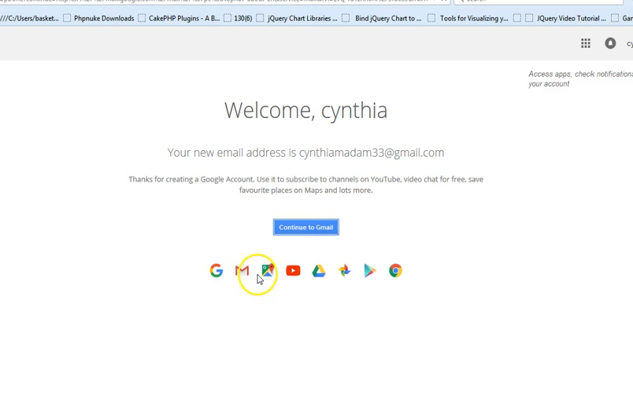There are other Gmail services, as you can see here. There are several. This is Google, this is Gmail, this is Google Maps, this is YouTube, and whatever all these other ones are. This is Google Drive and stuff. Okay, this is Google Chrome. So we log into our email, and that's settled.